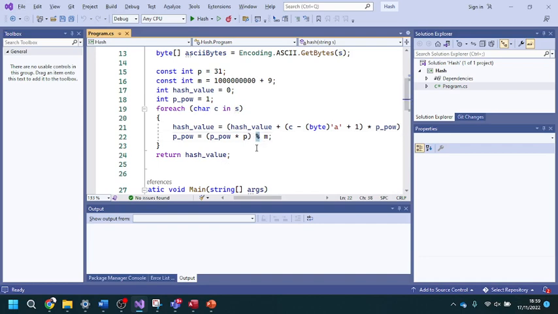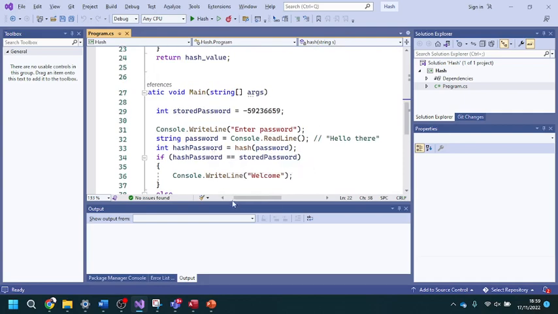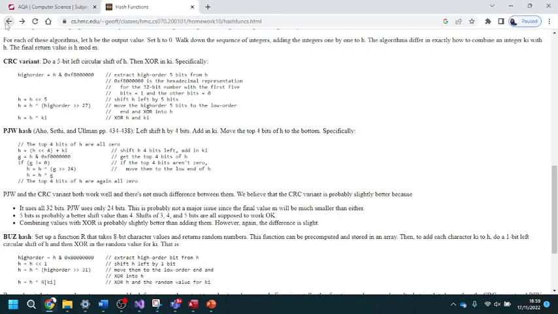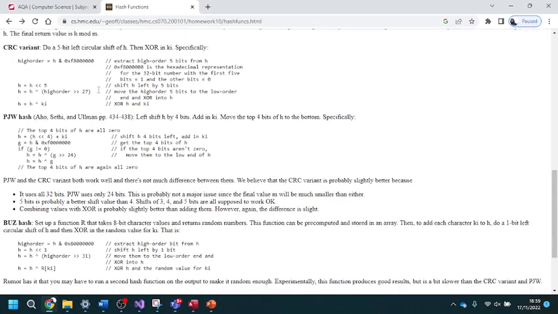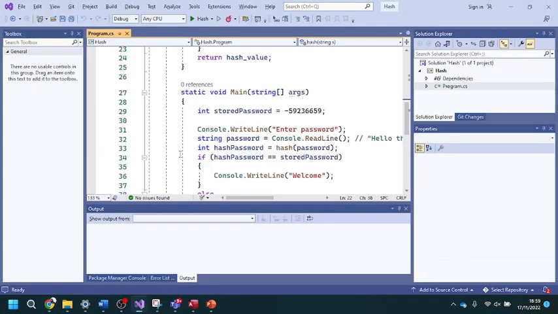Now I've just copied this, so it's up to you. There are lots of different hash functions. Another one that I found was this one here. It has lots of different variants. You'll notice they often use shifting in hash functions. Anyway, I'm not going to go into that.